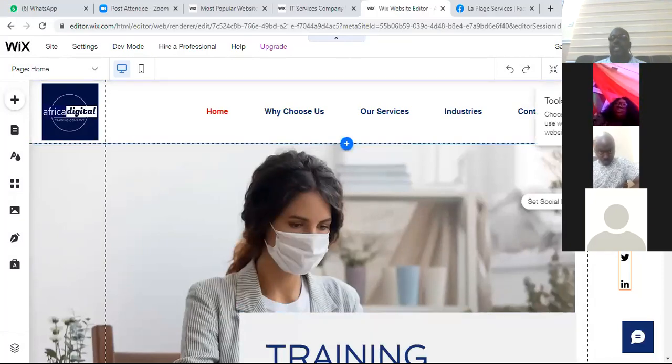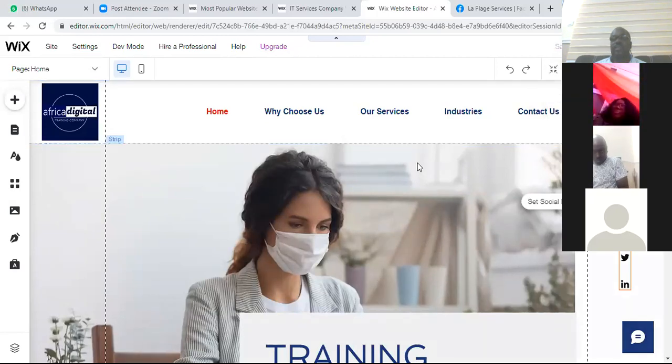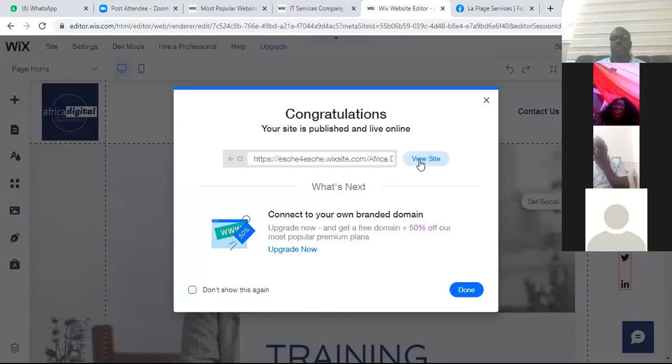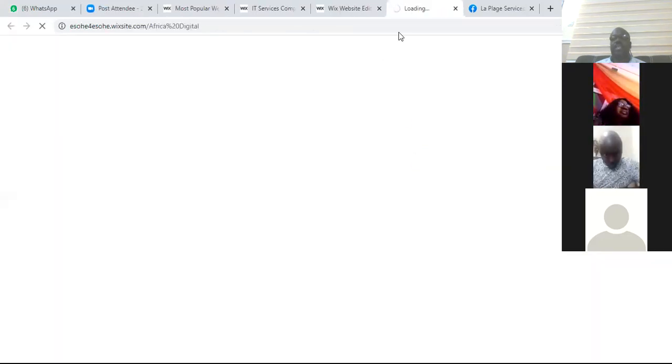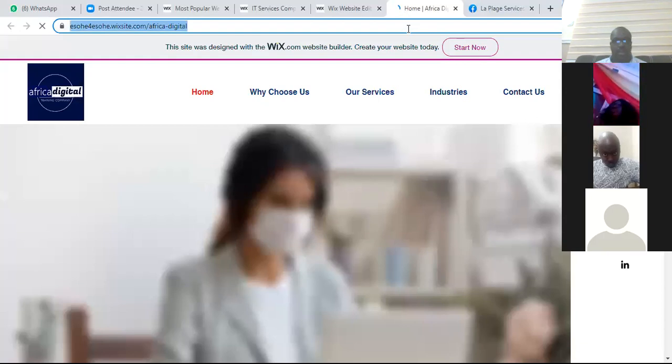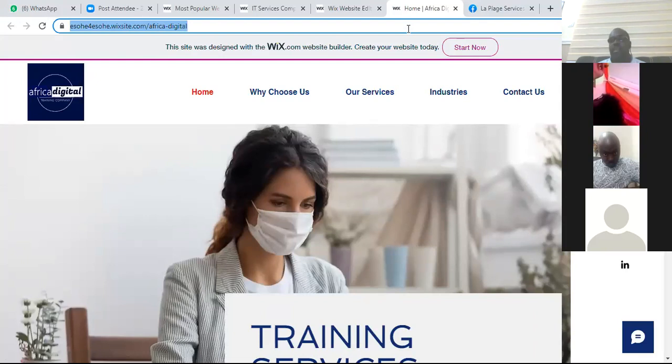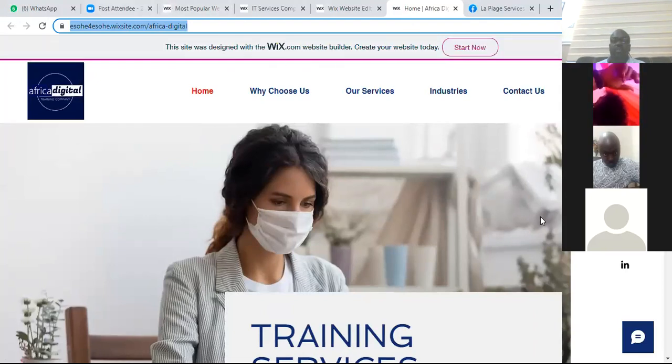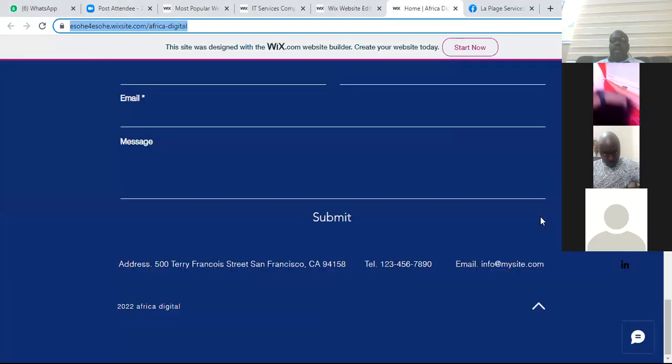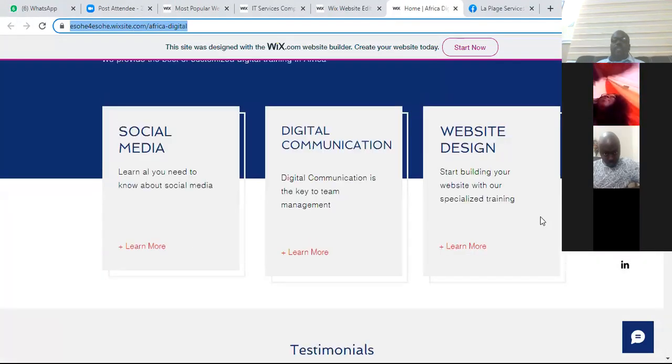So now that you've published your page, let me get the link so that you can go there and see for yourself. View site. You should share this site with anybody, any part of the world. They will see your page. You can actually use it like this as your website without paying, for free. But Wix will have their advert all over.